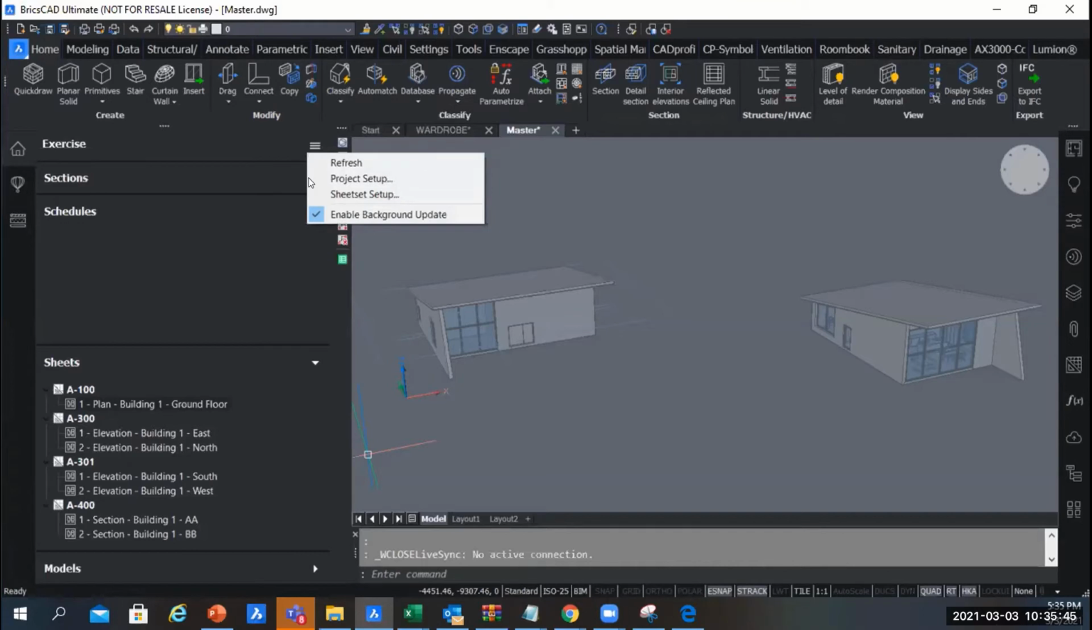You see the hamburger over here. You can refresh, you can do project setup, or you can enable background update. I've enabled it, or I can even disable background update, and I can enable it again. This will automatically enable the section to be updated. After the sheets, in order to enable, of course, go to the hamburger menu and enable the background update.